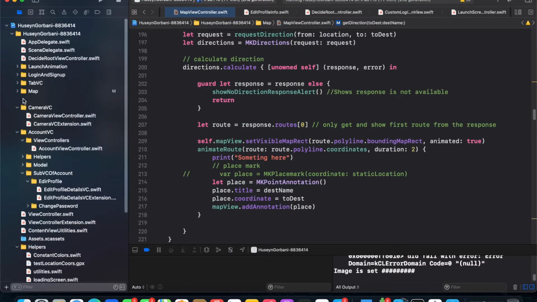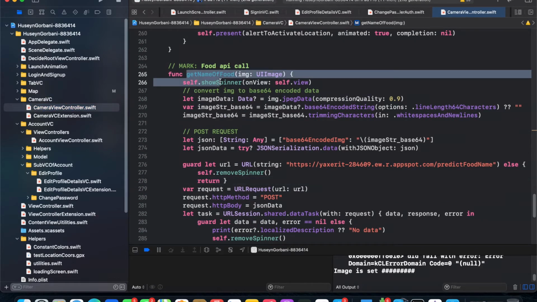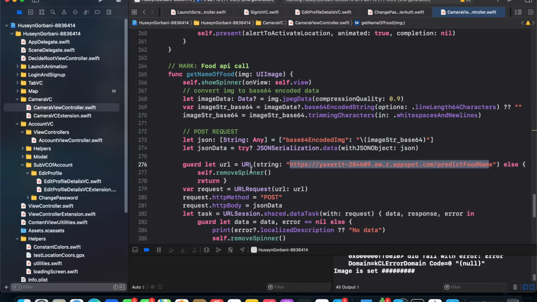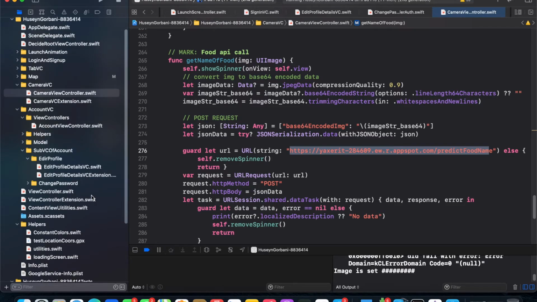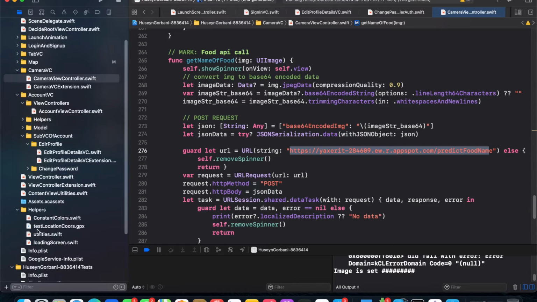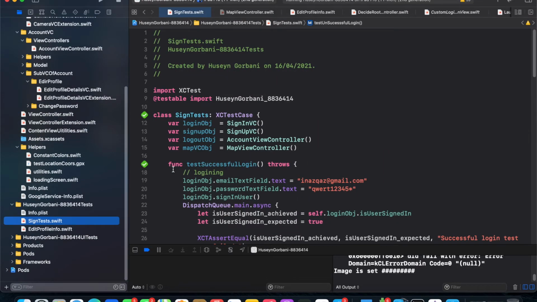And that's that. For the camera view controller, as you can see, the main part is this one, getting the name of the food. So as you can see, this is the HTTPS URL of the deployed machine learning model. So we just post the base64 encoded image, and in the backend it finds the name of the image and sends it to the front end, and we find the names of the places that serve the foods.